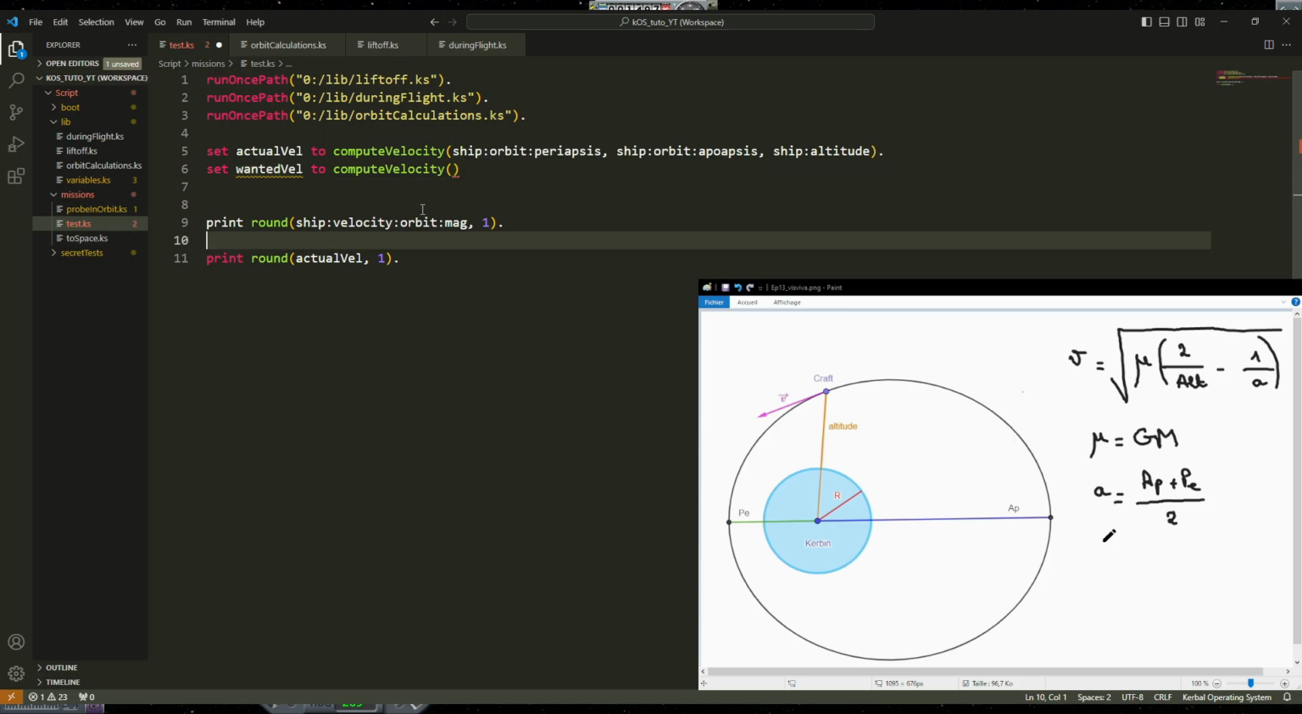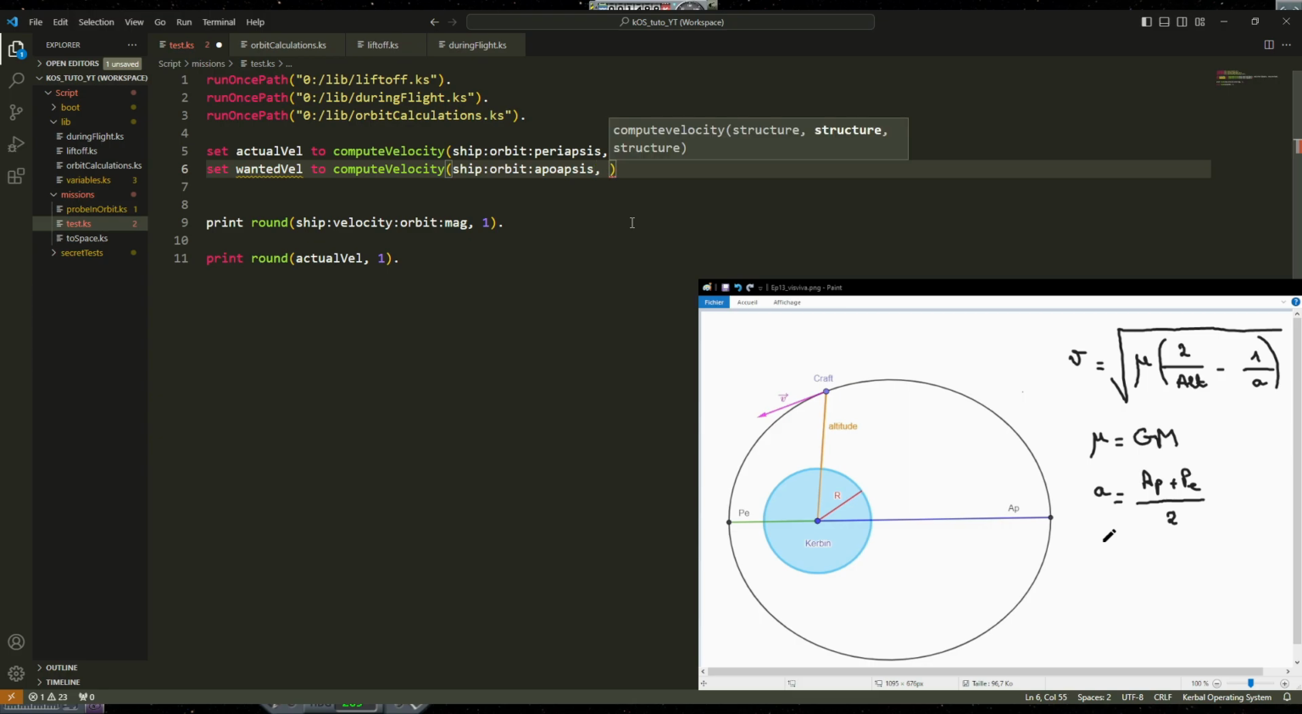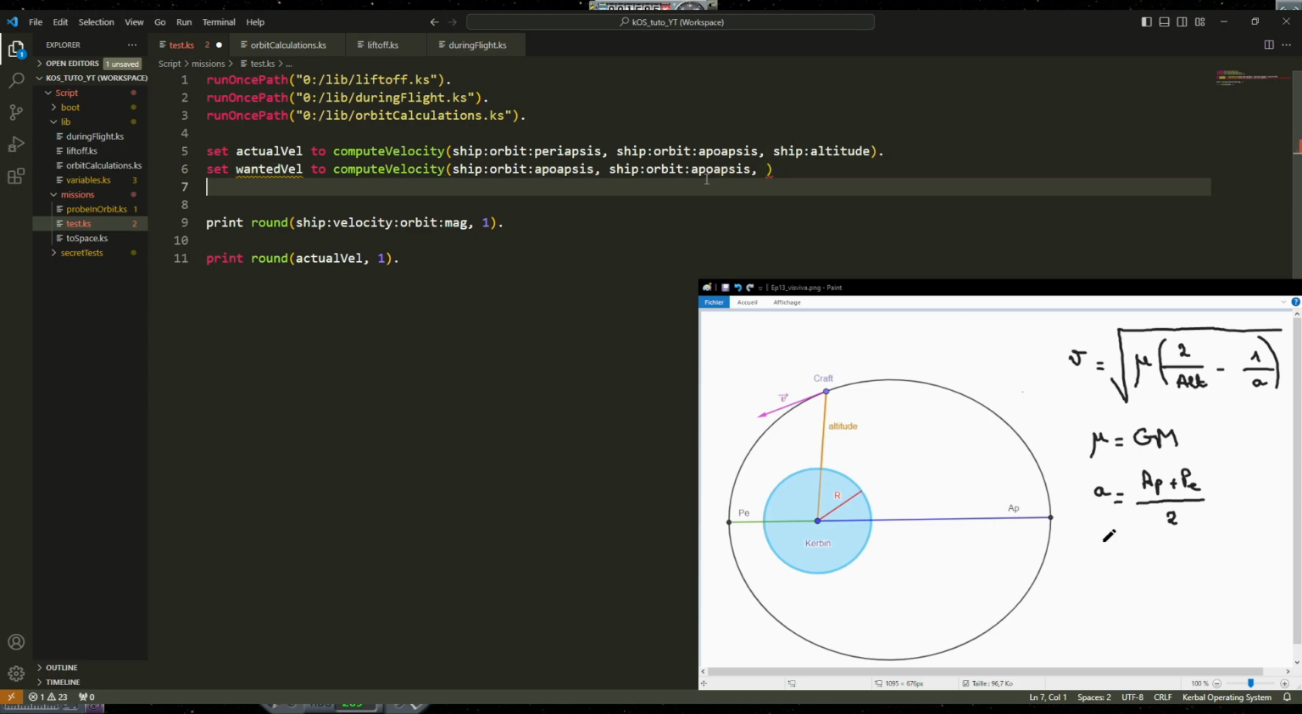I want a circular orbit. That means that my periapsis must be equal to my actual apoapsis. Okay, and I want to compute that velocity at the moment where my ship is exactly at the apoapsis.